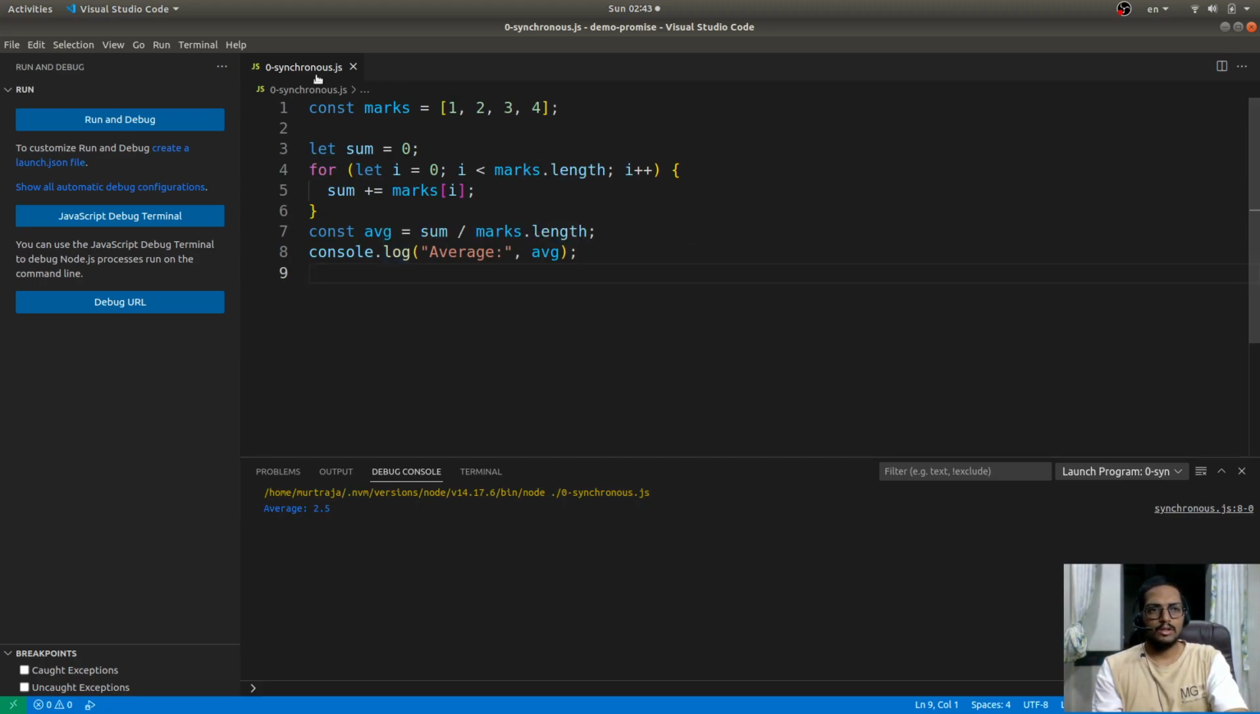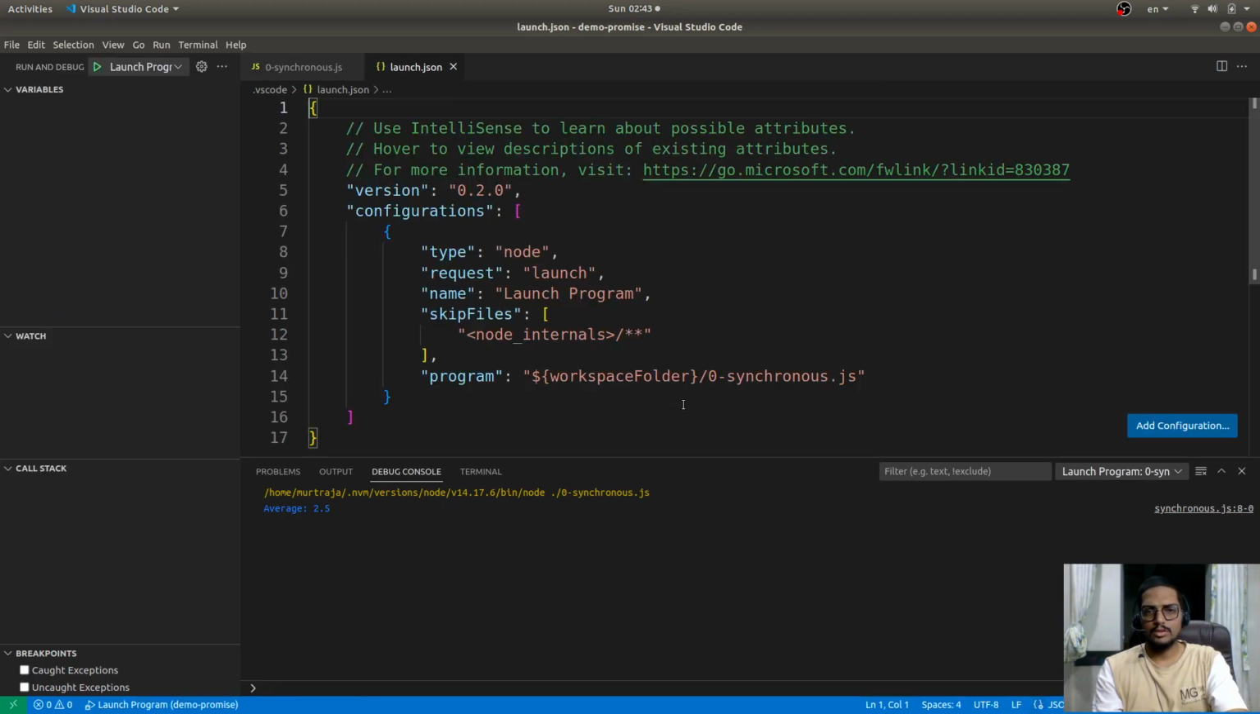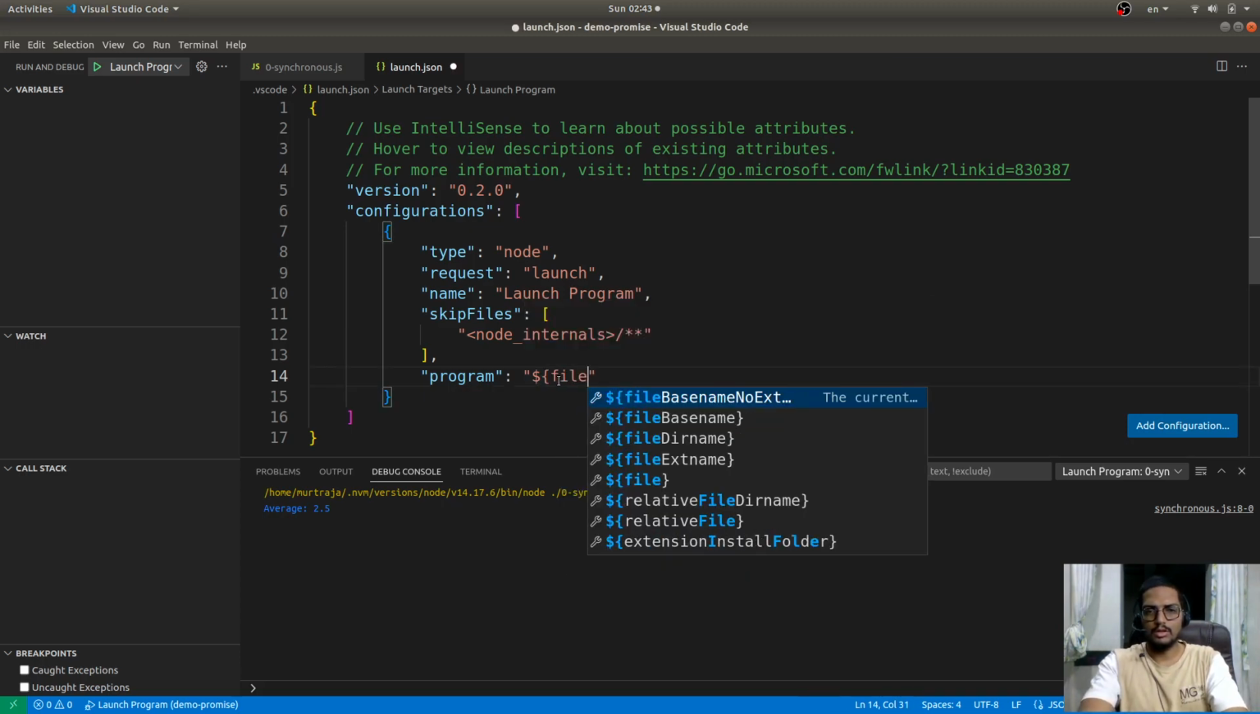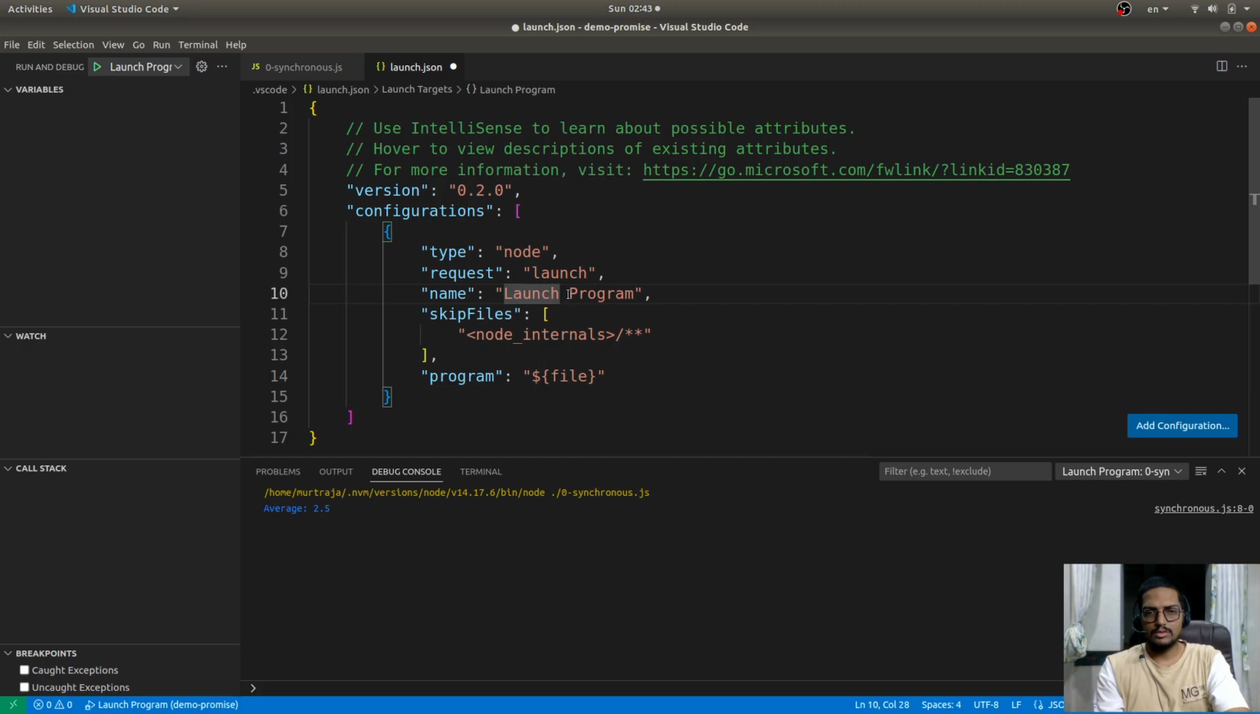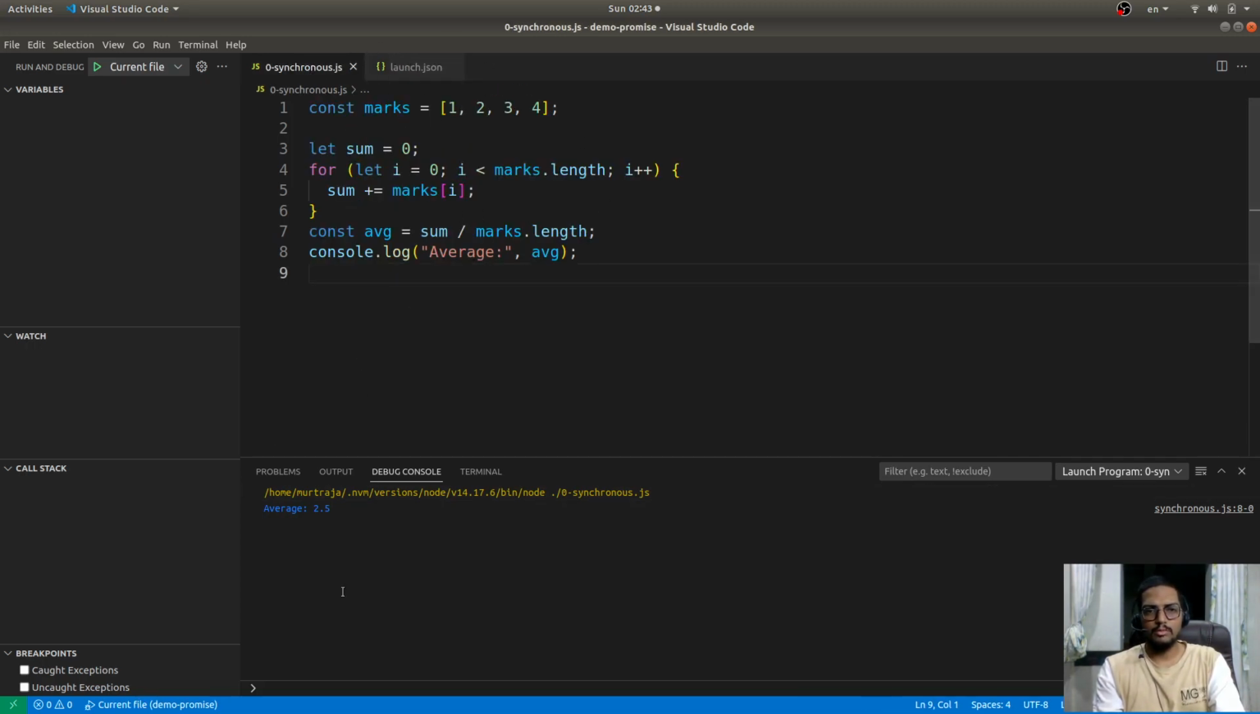Okay, now let me create a launch configuration for Node.js, and instead of running this, we'll just run the current file. We'll call this launch current file, so that any file we open, we'll be able to run it here.